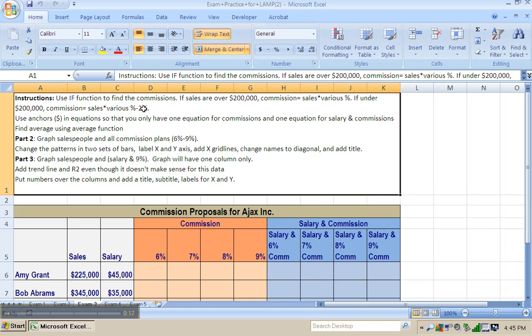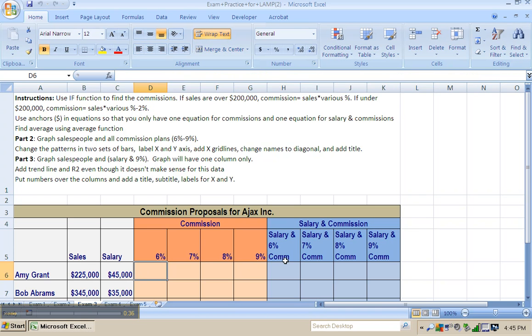So if the sales are over 200,000, then your commission will be equal to sales times the various percentages right here. If it's under 200,000, you get dinged 2%. So the idea is to try to spur people on to making greater sales. So we have to use anchors. We put the equation once.